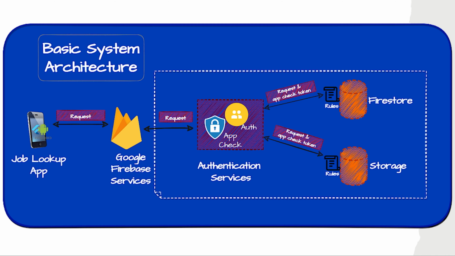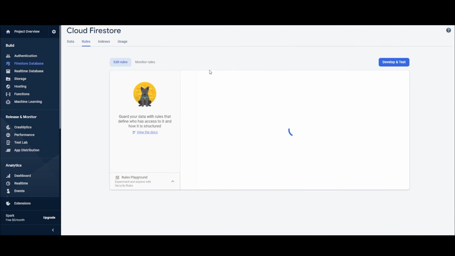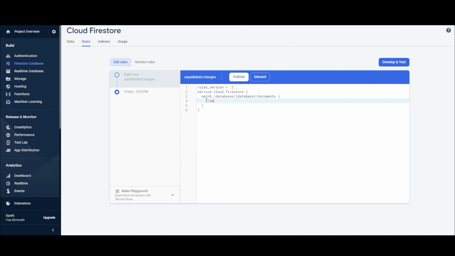For authorization checks, if you decide to go with Cloud Firestore database and Cloud Storage products, you can configure the rules in order to add additional security. This will prevent unauthorized users from gaining access to your data and also adds backend security to your role-based configurations within your app.